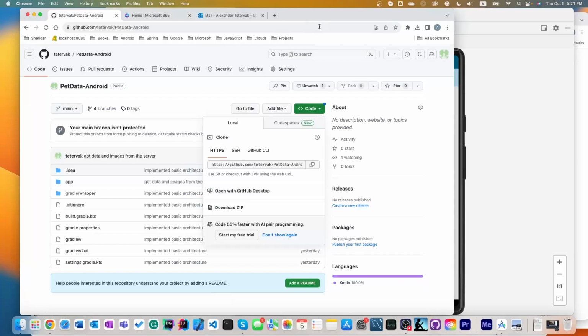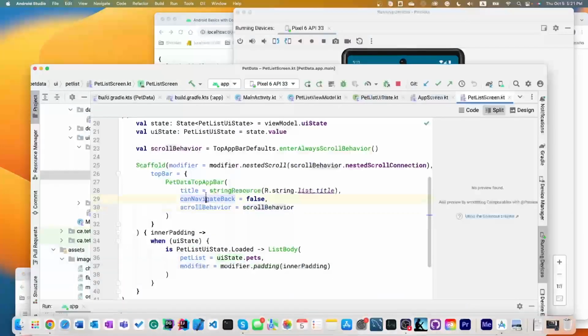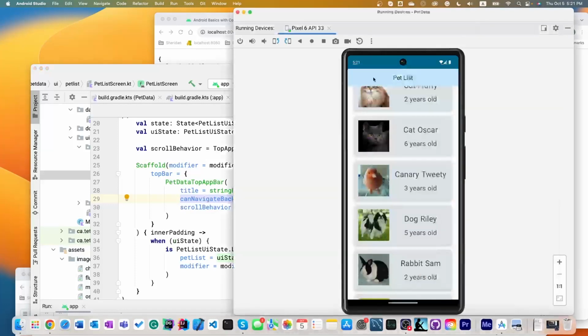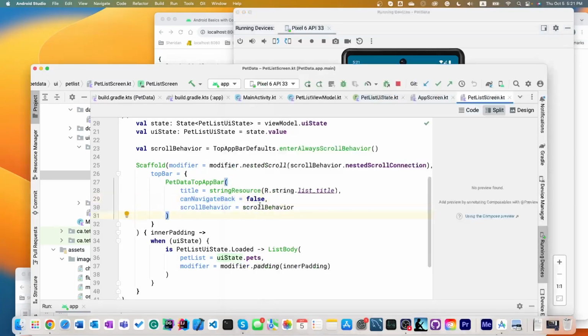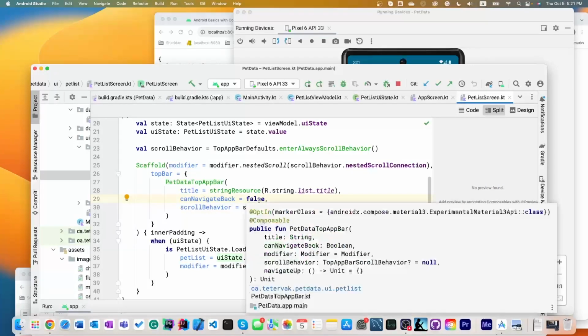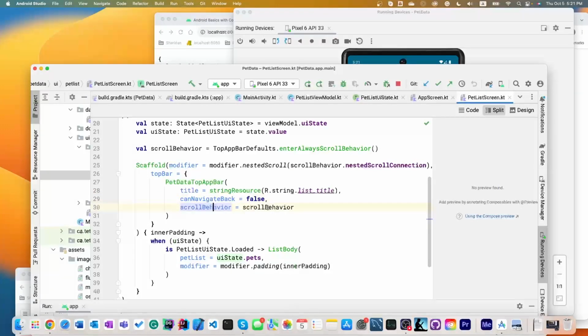So let's continue. So this is title. What is this? Can navigate back. This top bar, as we will see inside the code, will have an arrow displayed in this corner if this is true, can navigate back. So it has a back button here that will appear. And this is just a switch: display or not display this button. In this case, false, do not display it. And scroll behavior is passed to this function.